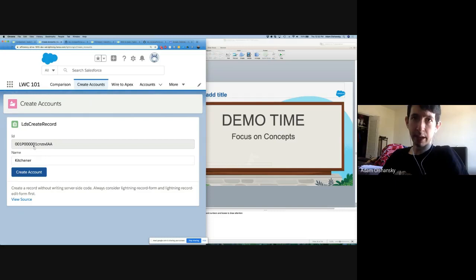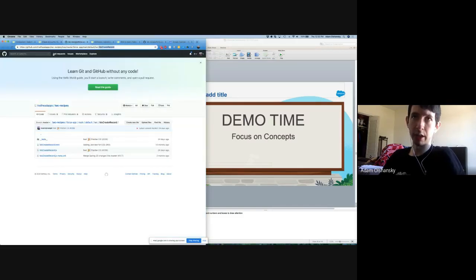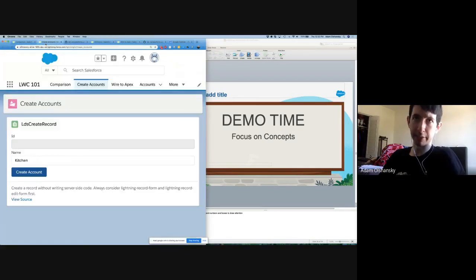We also get my ID back here. If I start changing this in any way, that ID goes away. Maybe now we have a different account called Kitchen that we want to create, and so we lost that reference to that ID. We also see this information down here. It says we can create a record without writing any server-side code. It gives us a link called view source, and that view source is going to launch a GitHub repo that has the code for this component, going to a page ending in LDS create record. We'll see why that's important in a second.